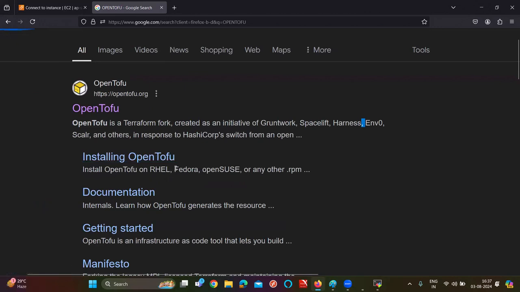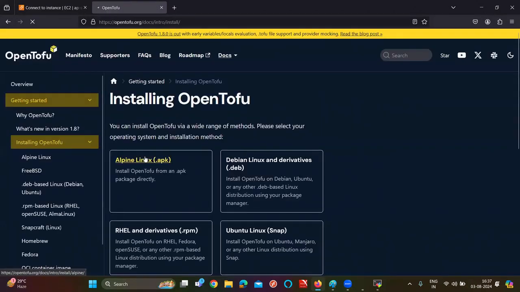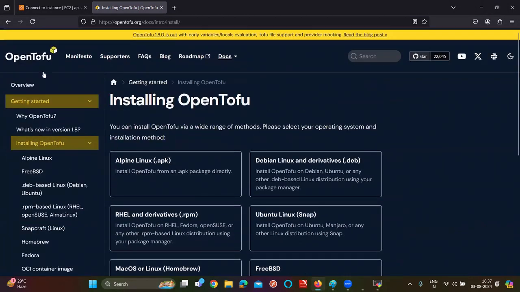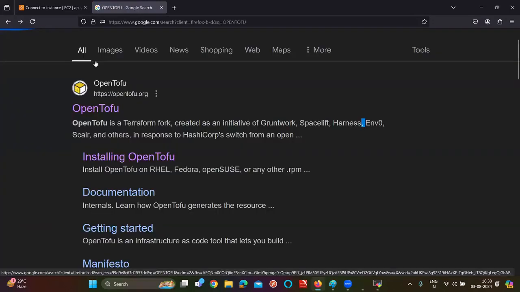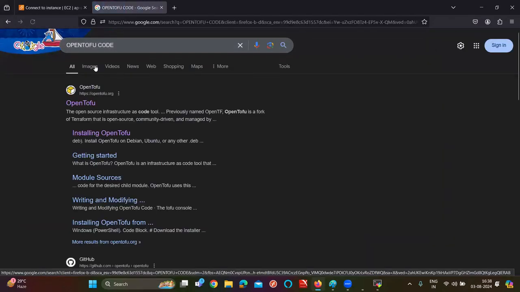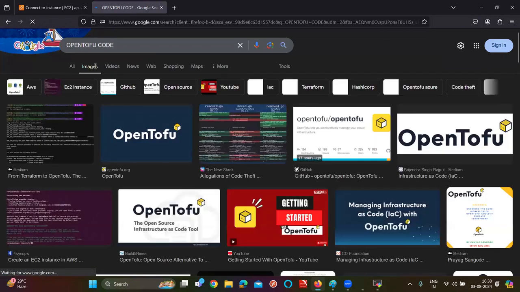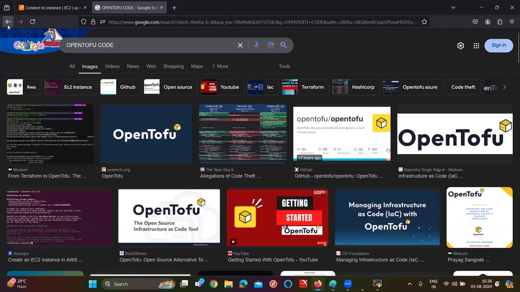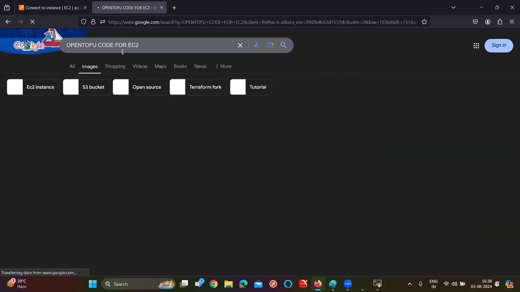And again, it is also platform independent. You can use it on any operating system. If you go and see, I can install on Debian, Linux, RHEL, Mac OS, FreeBSD, container image, and standalone also. I can use it anywhere. If you want me to show the OpenTofu code, let me search for OpenTofu code for EC2, for example.